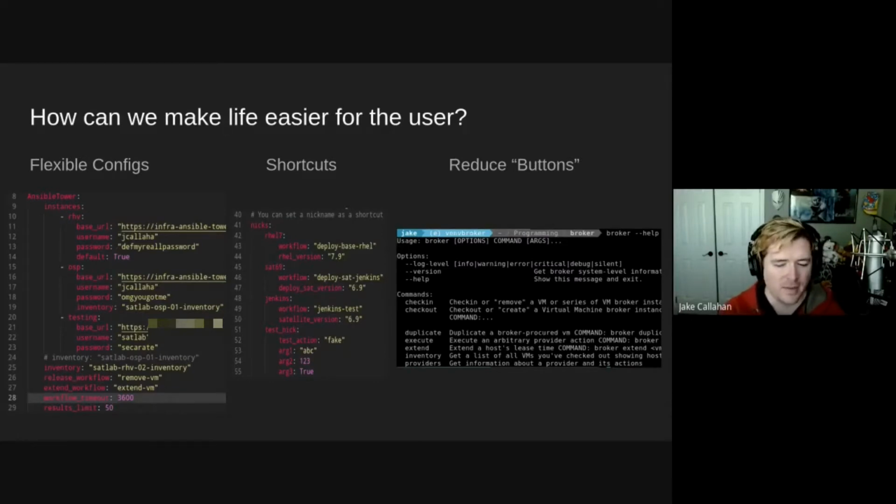So how can we make life easier for the user? The first one on the left, we'll talk about flexible configs. So we see a section of Broker's config relating to Ansible Tower. Ansible Tower is what's called a provider. Now, Broker has another concept under providers called instances. These can either be different Ansible Tower hosts, or they can just be a combination of different configuration settings.